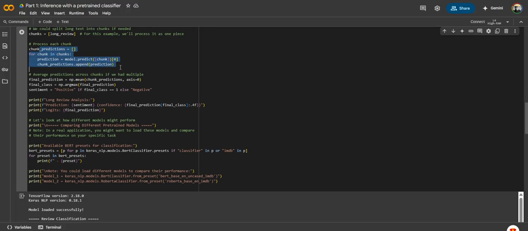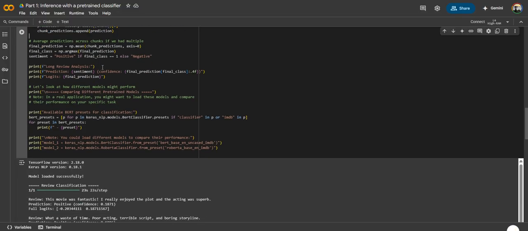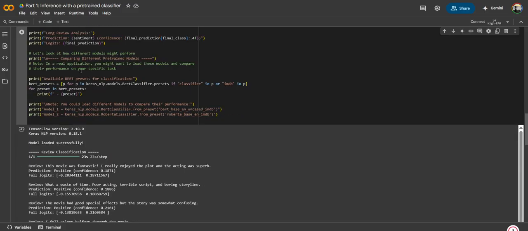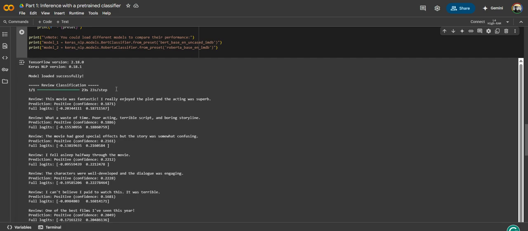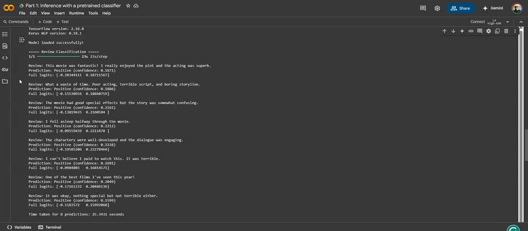So here is the prediction part for the different chunks. All of that is done. I'm just getting the predictions and then getting it if it is positive, negative, all of that. Then I'm just comparing the different models over here. And then as you can see, we can also load them and print. So let's go to the results that we got.